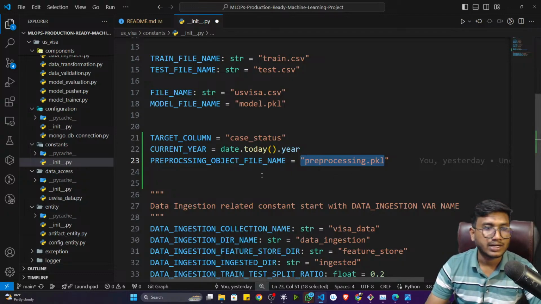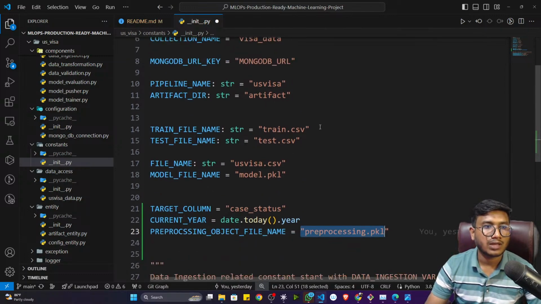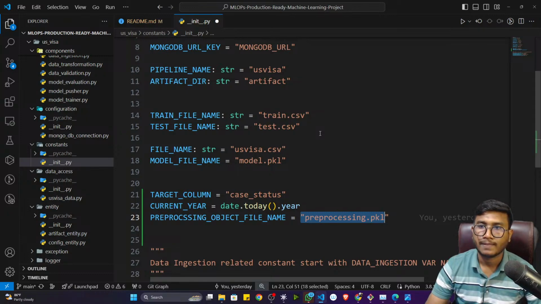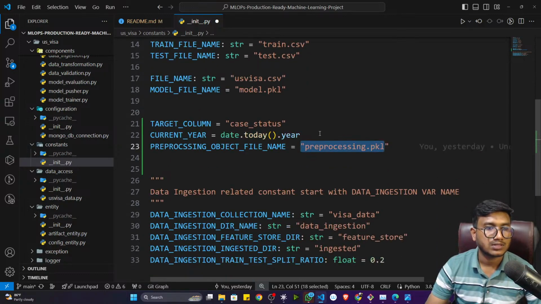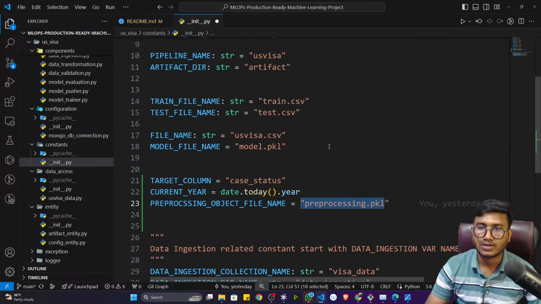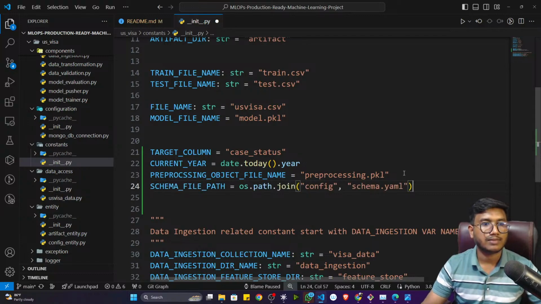Now, do I need to set anything else? Let me check. We have set the MongoDB URL, train file name and test file name. That is fine. We have also added the model.pkl, and the visa CSV file, which is available. Now we also need to add the schema file path, so this is going to be my schema file path.